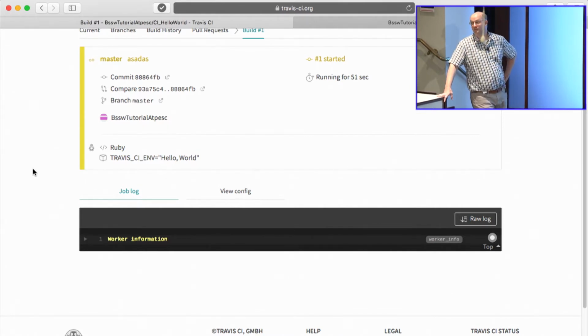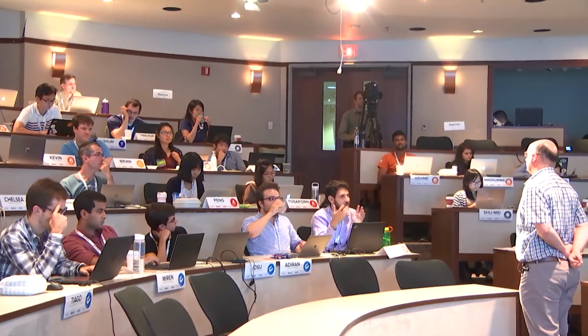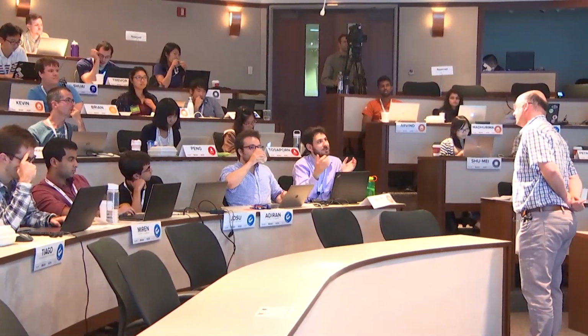Does anyone have any questions while this is running? On code coverage or CI? Yes? So part of high performance computing is running on these crazy architectures that are really heterogeneous. Part of what we're working on is running on architectures that are pretty heterogeneous. Does Travis have the ability to run, say, on a GPU?